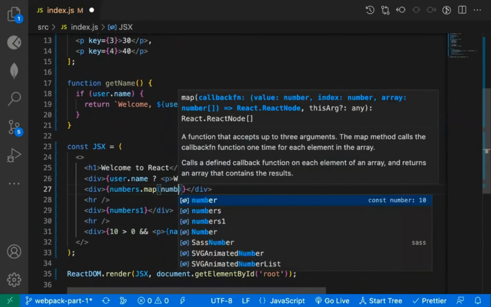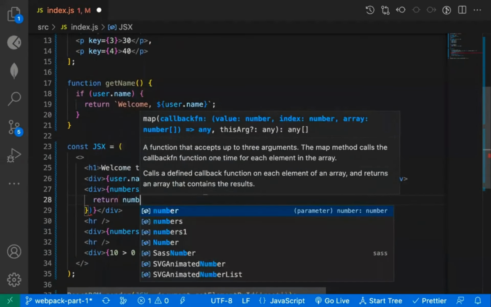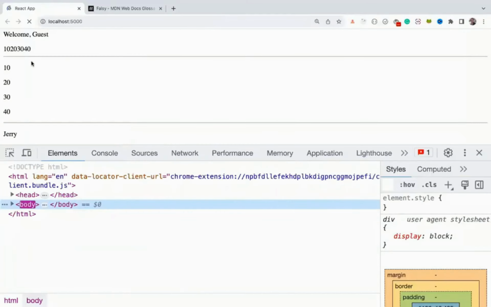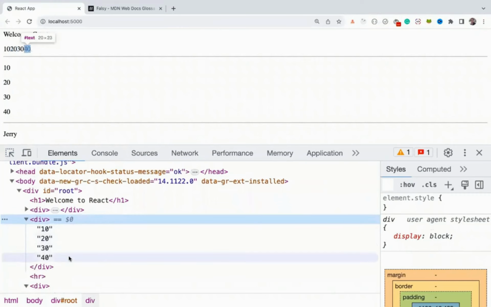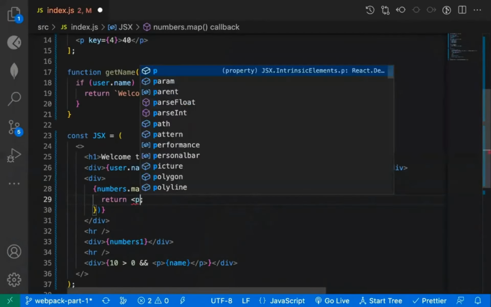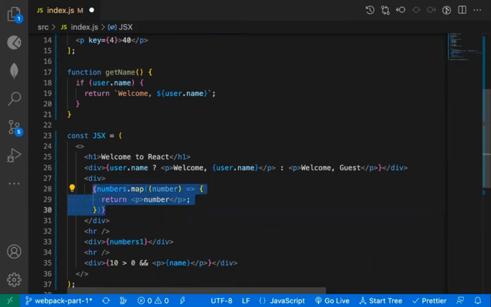So here I can say, for each individual number, I want to return whatever number I have. Here you will get the exact same result: 10, 20, 30, 40. Why? Because I am just returning the array as it is. But I want to display a paragraph here, and now I cannot write this number. So what is this? It is a JSX expression, like a curly bracket.